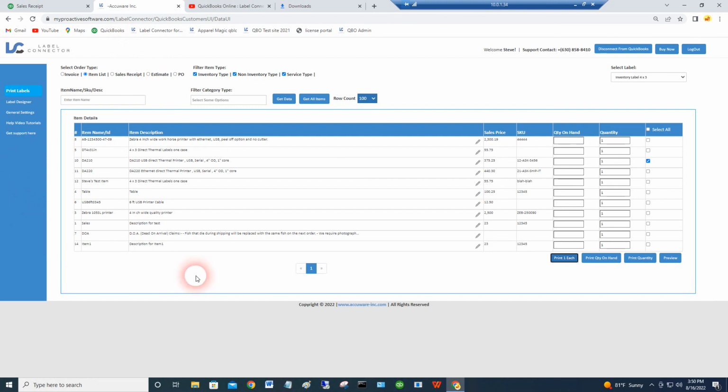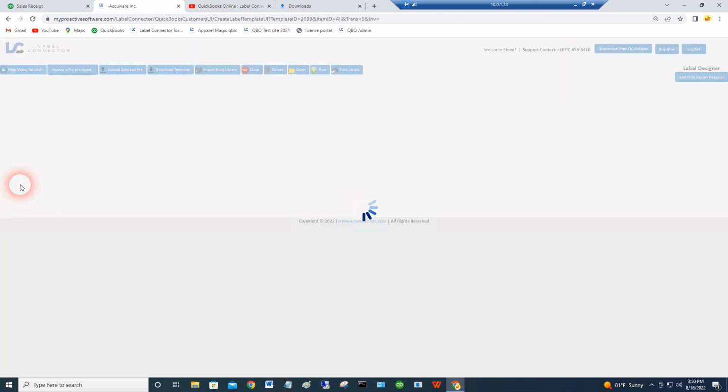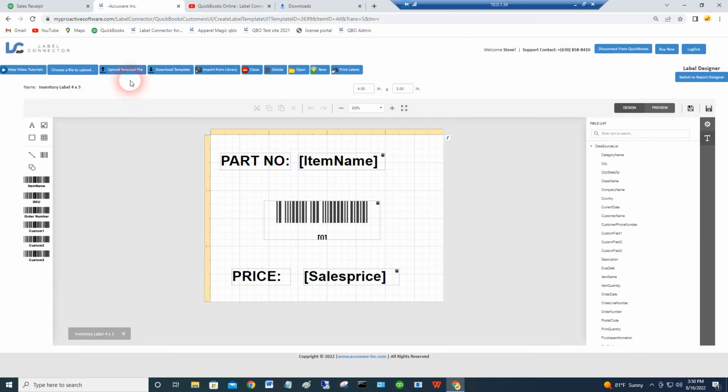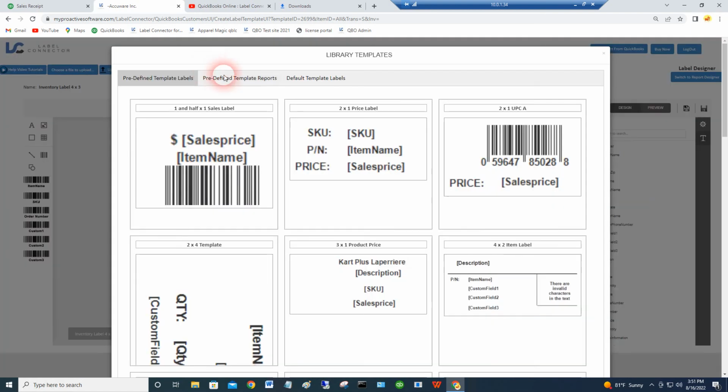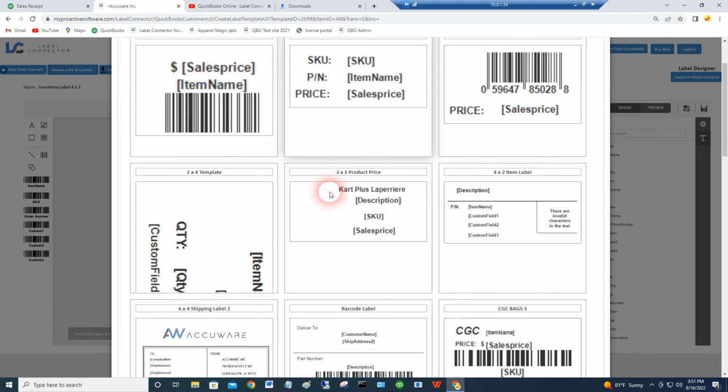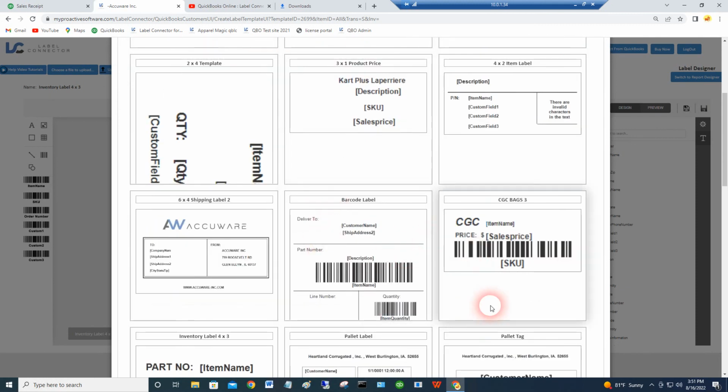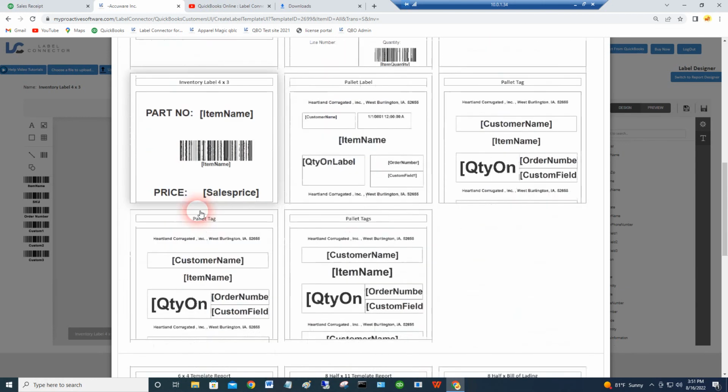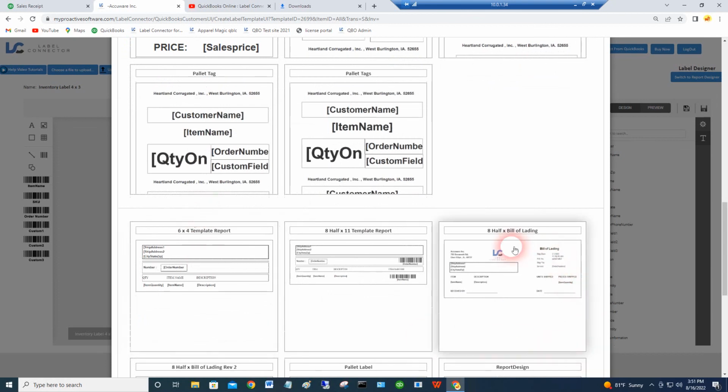But we got a lot of options for printing the barcode labels for you. In our designer, we have all kinds of pre-made templates that you can pick from our library. So you can just get started quickly that way, or you can design a label completely from scratch. You don't have to go with these templates. These are all templates that I designed in our system. And we also have a newer feature where we can even do pages of barcode labels, like bills of lading or invoices and things like that in this system.